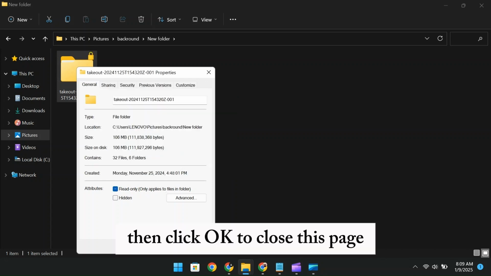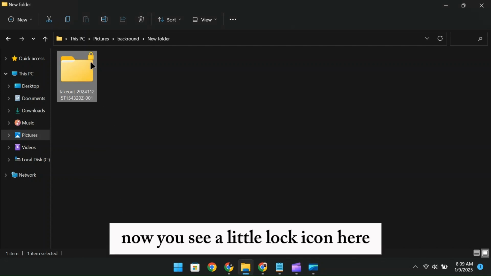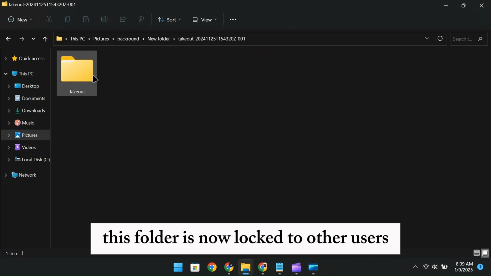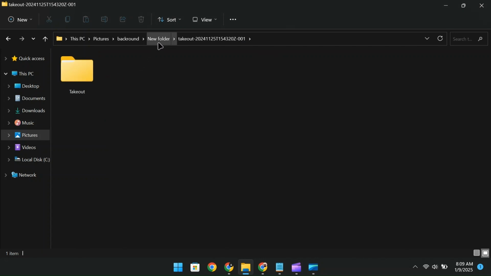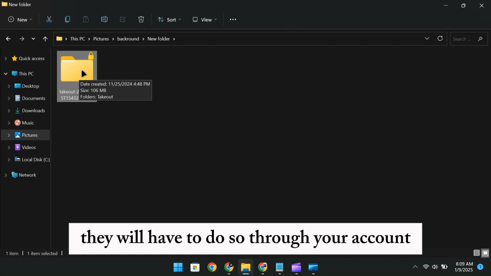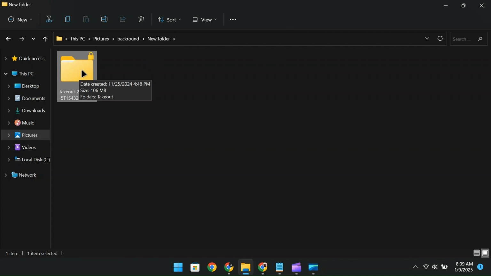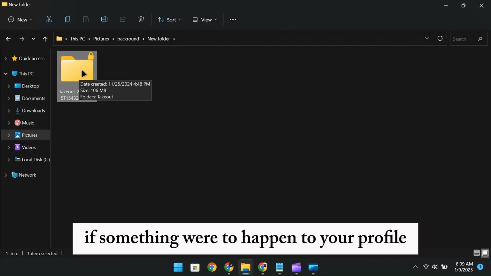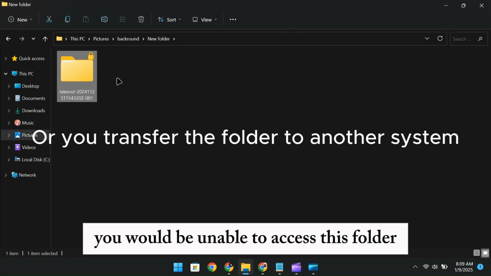Then click OK to close this page. Now you see a little lock icon here. This folder is now locked to other users. If anyone wishes to access this folder, they will have to do so through your account. If something were to happen to your profile and it became corrupted, you would be unable to access this folder.